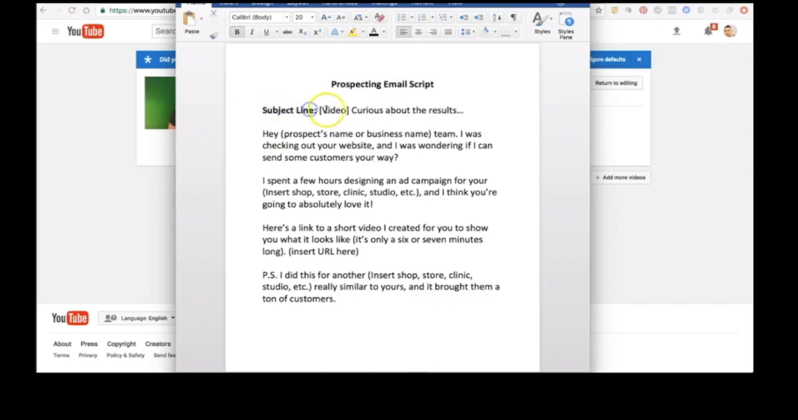So the subject line, it's got brackets, video, curious about the results. So you pretty much just want to plant that seed. As soon as someone sees video, people love watching videos. So if you send them a video, they see that up front. So that's already going to motivate them to want to see and get curious. And then once you say curious about the results, you're just kind of planting that seed in their head that they're getting curious about what's in the video or what's in this email.